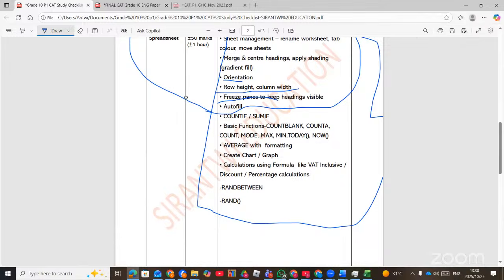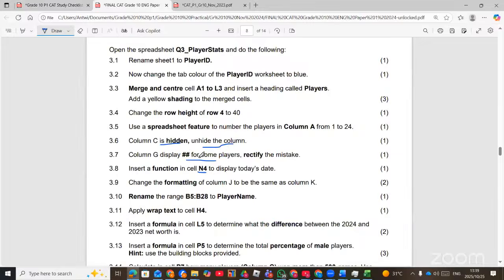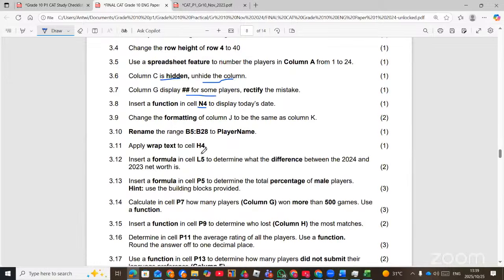The first question says, insert a function in N4 to display today's date. So where is our N4?